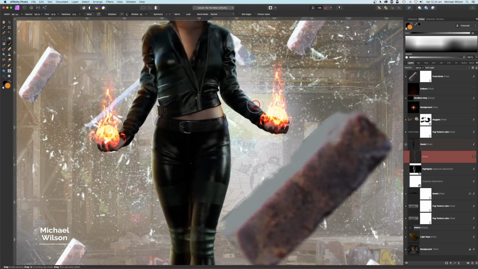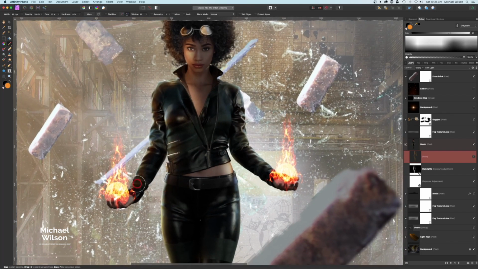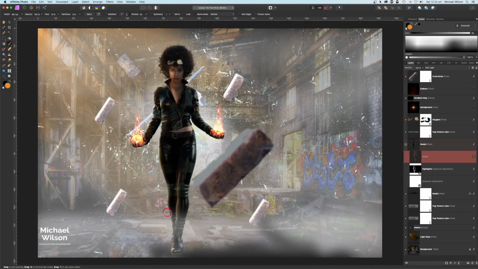The side here and up her arms. Just remember I'm doing this fairly quickly and know that you'll take a lot more time. Okay, that's not looking too bad. Let's hit Command 0. That's maybe a little bit here.